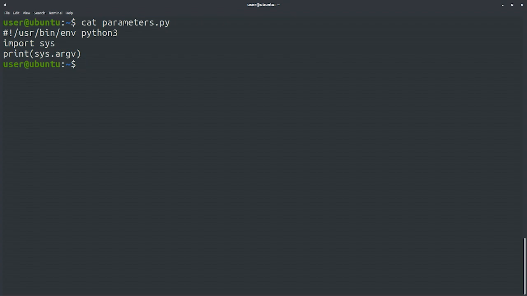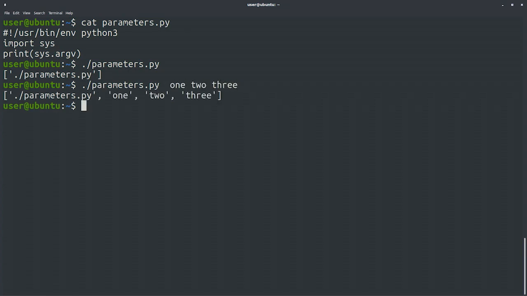As you can see, our script just imports the sys module and prints the sys.argv list. Now, let's see what happens when we call the program. In this case, we called the script without any parameters. The list contains one single element, the name of the program that we just executed. Let's try passing a few parameters. Now, we see that each of the parameters that we pass is included as a separate element in the list.